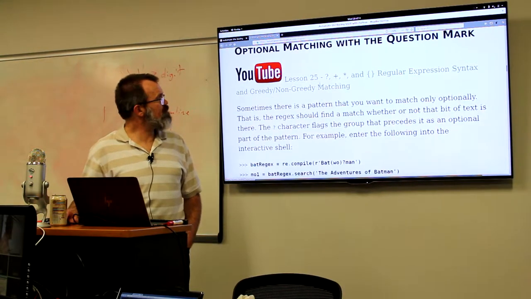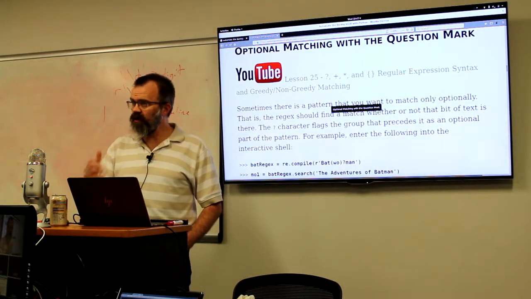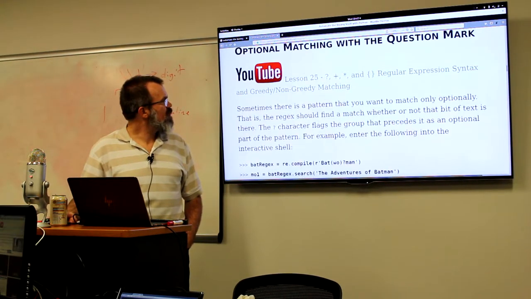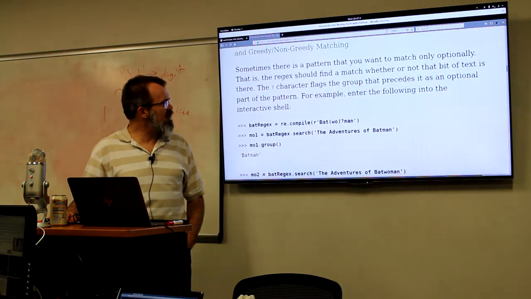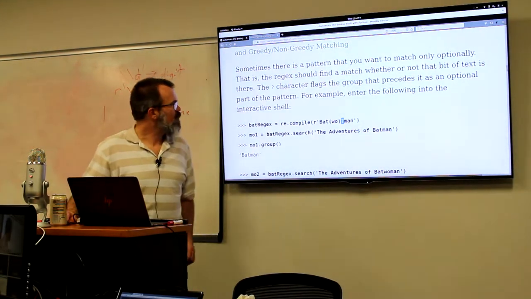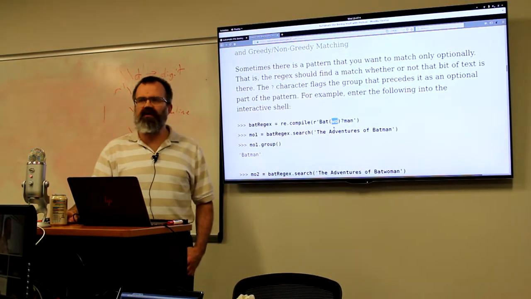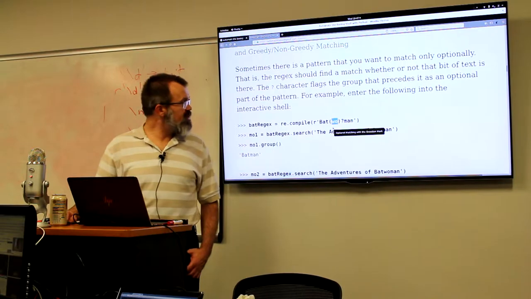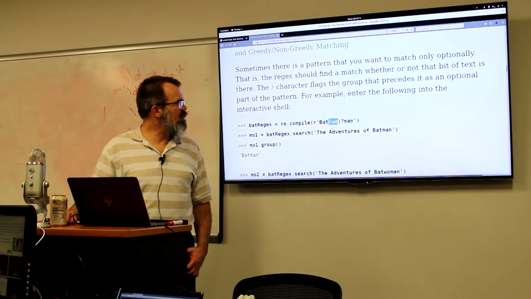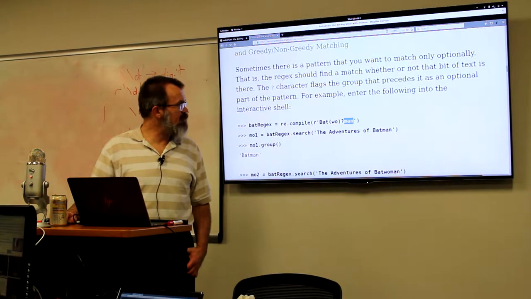Okay, optional matching. Regex has a few other special characters. We're going to go through them. The first thing that we'll cover is something called optional matching. And optional matching is done with a question mark. A question mark basically indicates that you have the ability to match whatever is in front of it. In this case, whatever's in front of it is a group of two letters. So this would match bat, possibly a WO, and then man.